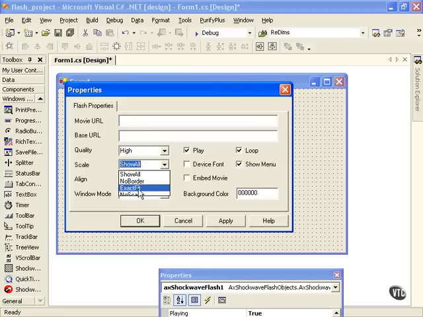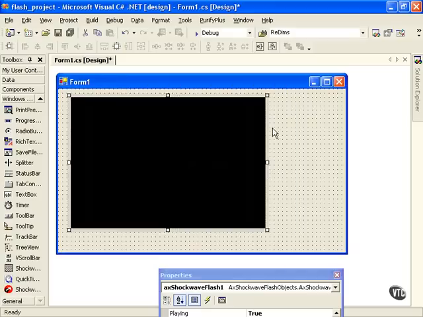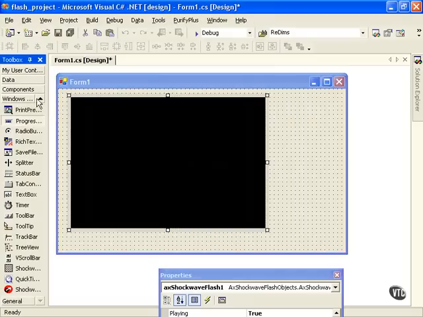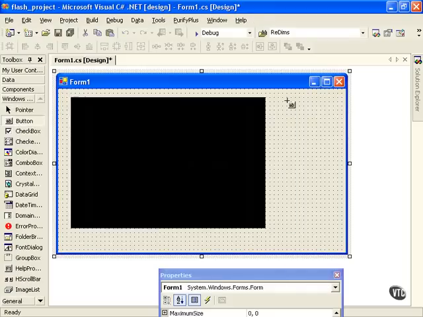We're going to use Exact Fit because we're going to reduce the size, half of the size of the entire application, because we want it to fit within our Windows form, and we'll turn quality to best, and you could adjust other properties as well. We'll hit OK.